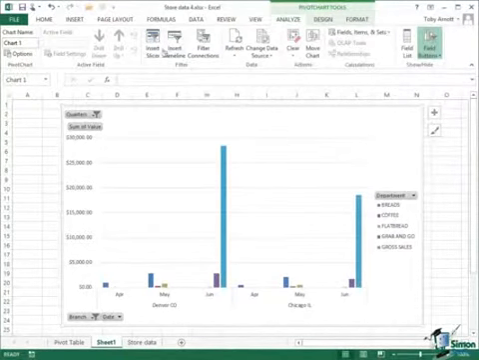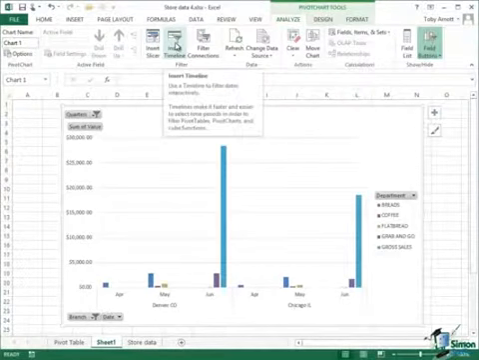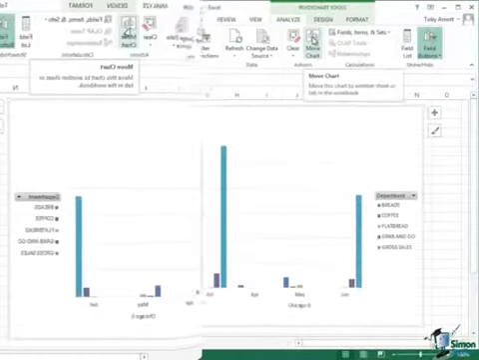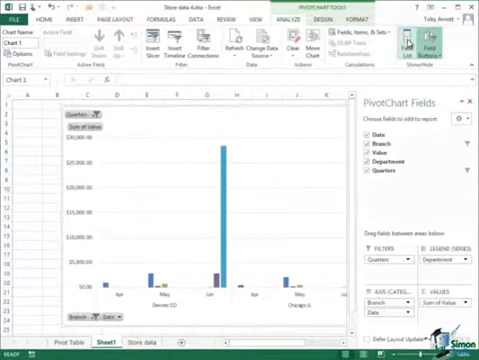We can also create slicers and timelines in the way that we did earlier on in the course when we looked at pivot tables. We can change the data source from here. We can move the chart, and we can also show or hide the field list. So although we're on a different sheet now, we can put the pivot chart fields pane on there. And let me just hide the field list again.